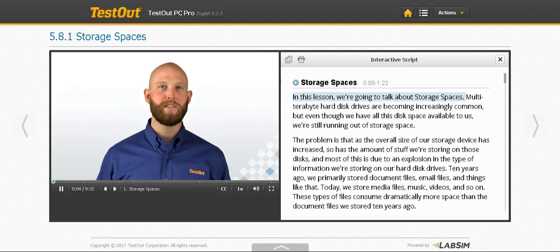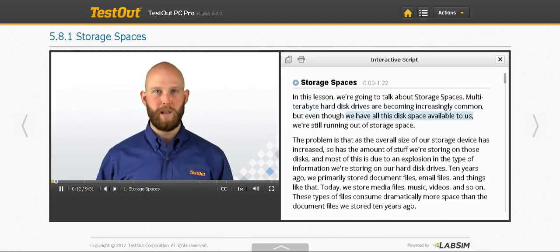In this lesson, we're going to talk about storage spaces. Multi-terabyte hard disk drives are becoming increasingly common, but even though we have all this disk space available to us, we're still running out of storage space. The problem is that as the overall size of our storage device has increased, so has the amount of stuff we're storing on those disks.